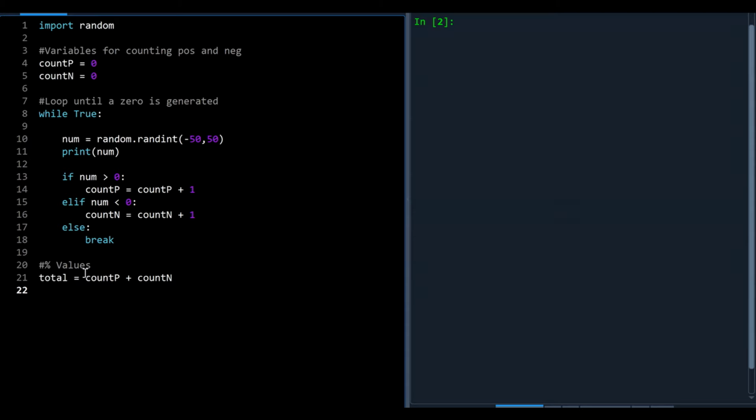And then my percent positive is the count p divided by the total times 100. And my percent negative is my count n divided by the total times 100. Okay. And then I can just display the results to the screen.